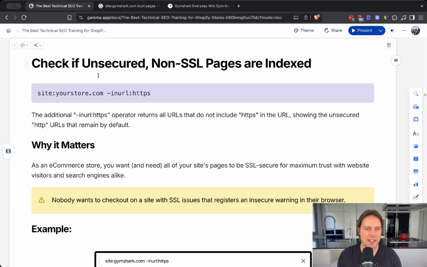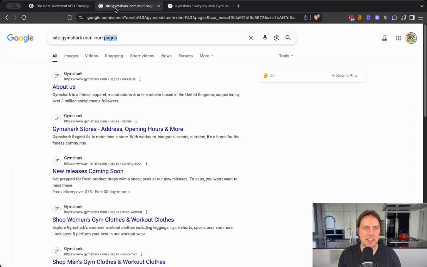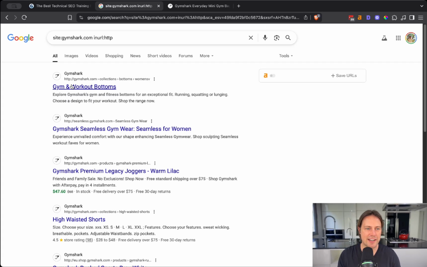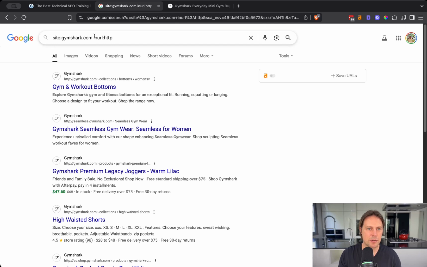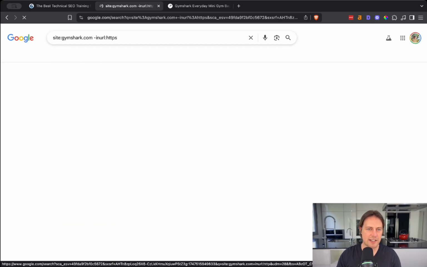So the first check is adding this minus in URL, basically removing from the search any URL that doesn't contain HTTPS. Because if you just do in URL HTTP, every URL is going to have that. So that's why we need to remove that. You can see there's already some results showing up.